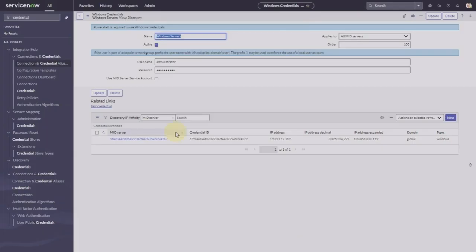What do you mean by Discovery Affinity? This shows that this particular credential was used to discover this particular device, which has IP address 198.51.12.119. So every time now when the discovery schedule is run against this particular IP address, the system will always use this Windows credential.